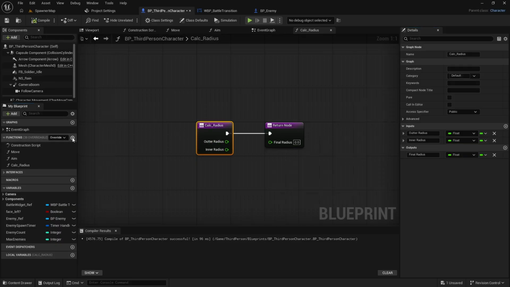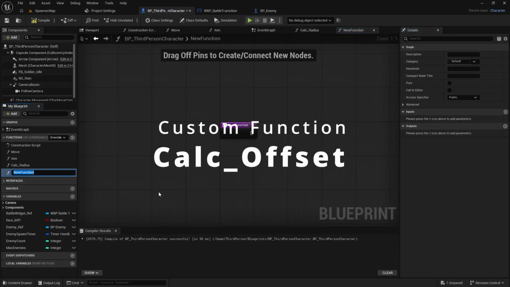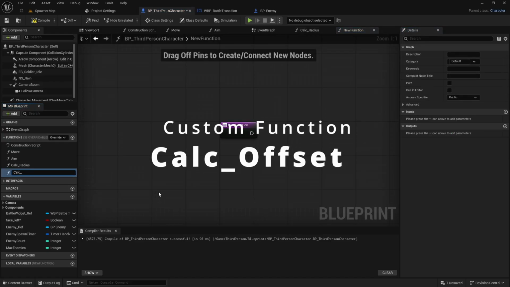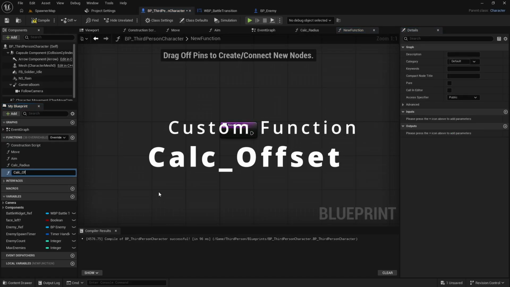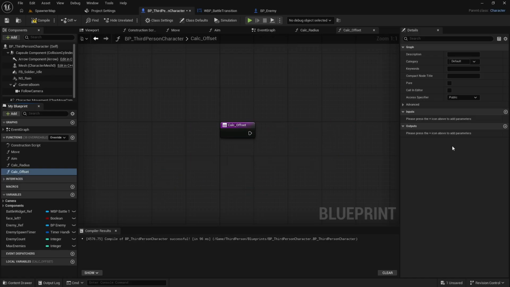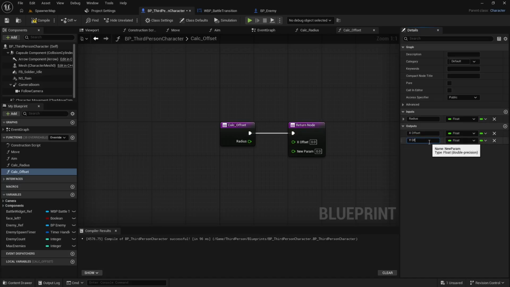So I'm going to go ahead and click the plus sign to add our second function, which is the offset. So we'll call it calculate offset. This one has only one input that we can just simply label as radius. And it's actually going to have 2 offsets. The first one is going to be our X offset, and the second one is our Y offset.